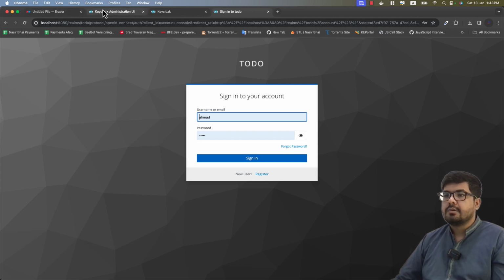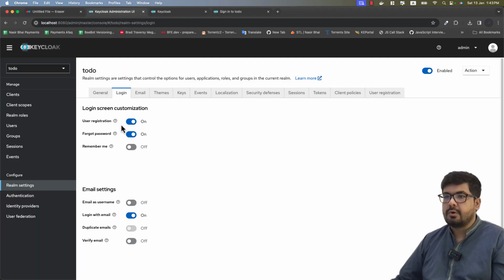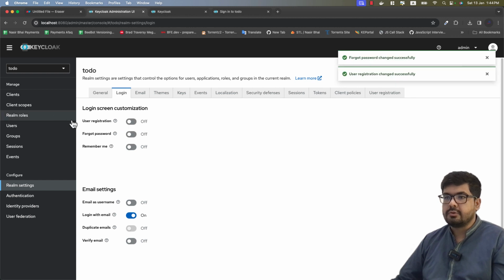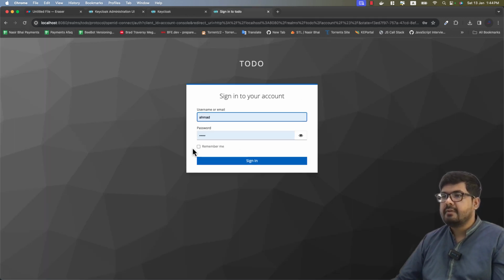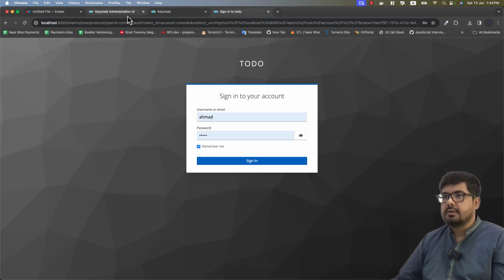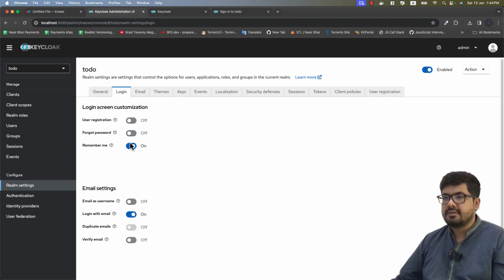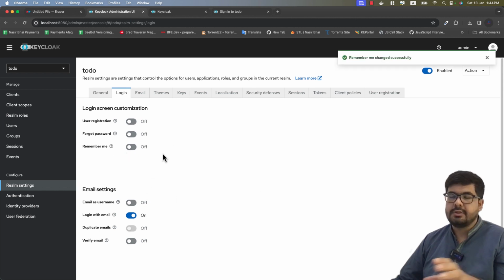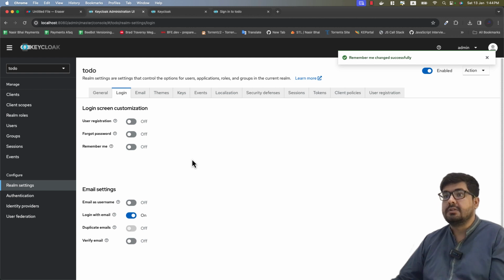Okay. So for now, let's say I just want to turn these things off. I don't want user registration, I don't want forgot password, and there is also a functionality of remember me. If you turn this on, you will get a remember me option, in which the session will be remembered for the user logging into the account console. So this is also the power of Keycloak. Let me come to my administration console and turn this on for remember me. I'm just showing that these options do exist in Keycloak.